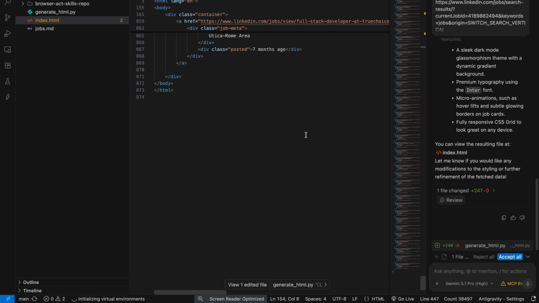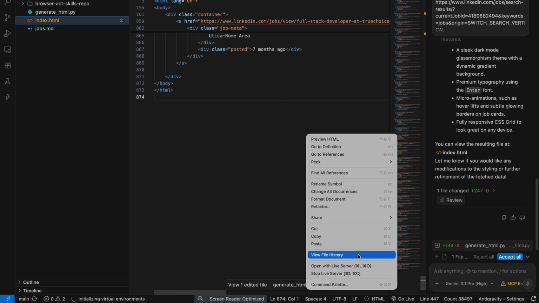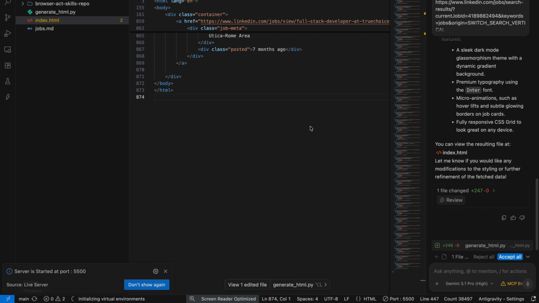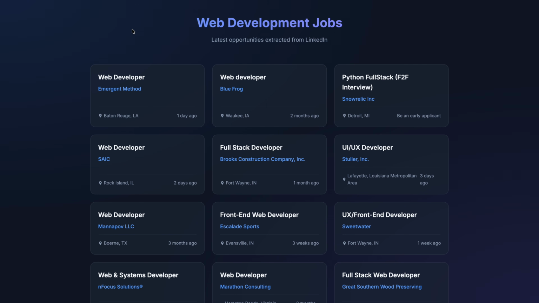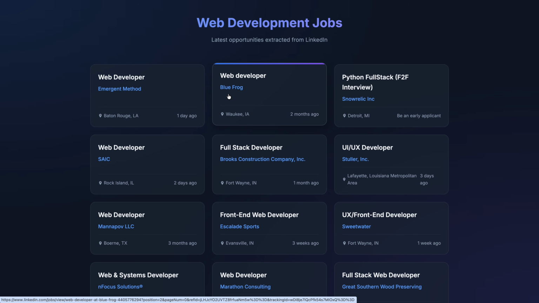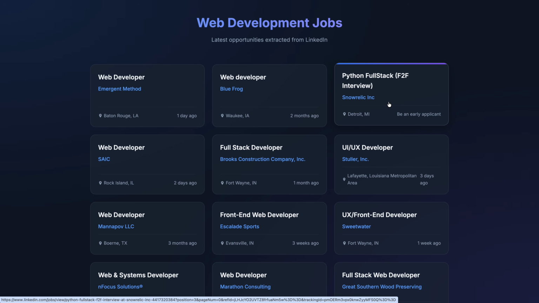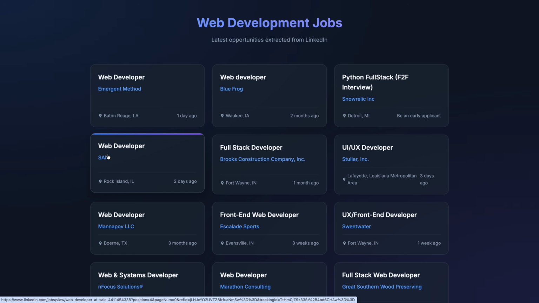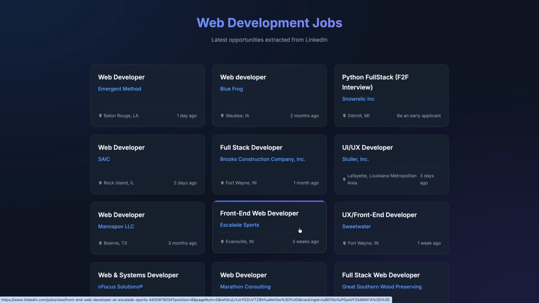Now let's see what it looks like. Okay, so let's open it with the live server to check reality. Now here it is. If you take a look, there is a web developer at Emergent Method, then Blue Frog, then Snow Lyric Inc. So yeah, there are many, and you can find it here as well.